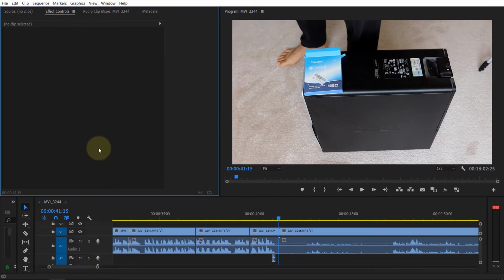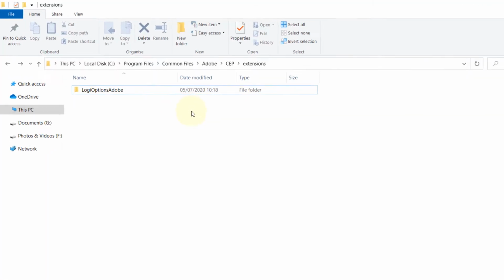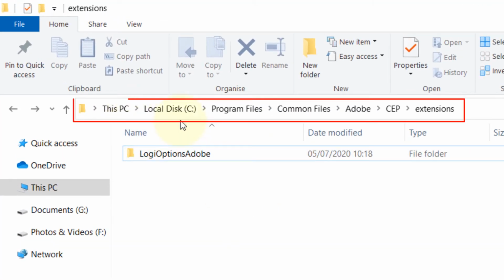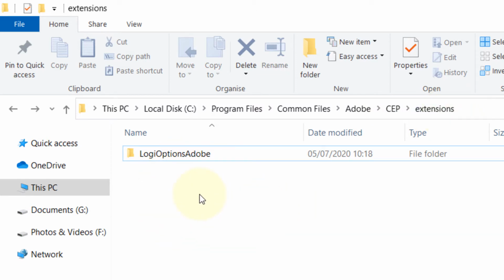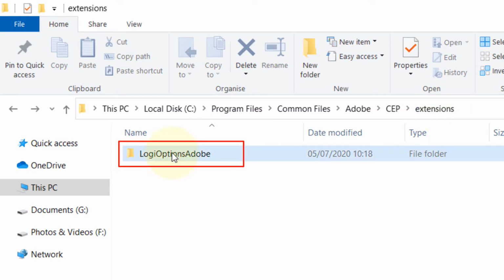So what you need to do is go to a folder called This PC, which is in your C drive, Program Files, Common Files, Adobe, CEP, Extensions. In that folder, you'll find another folder called Logi Options Adobe. If you've got a Logitech keyboard or software installed and you have Logitech Options installed, this extra folder might start appearing in the Common Files of Adobe.